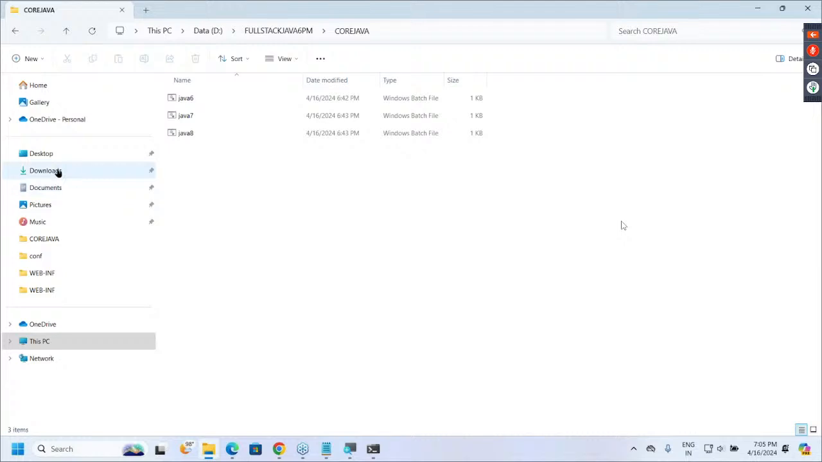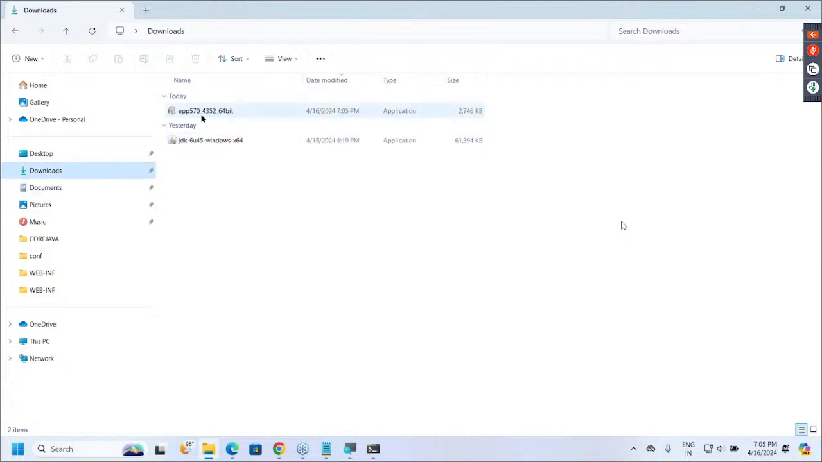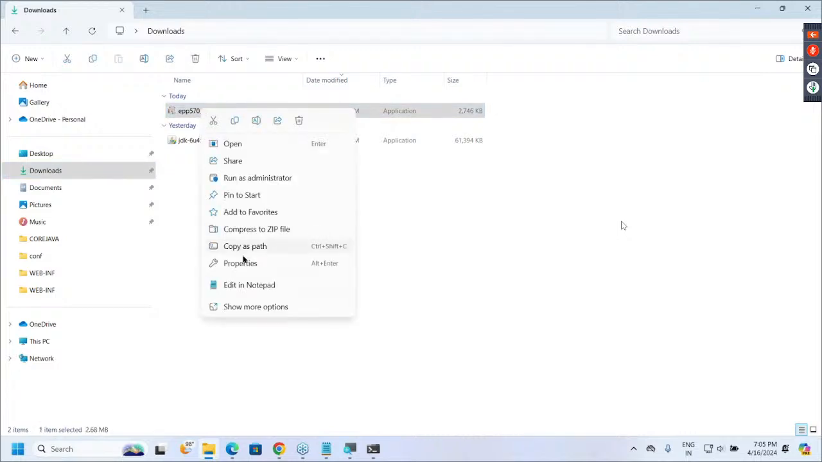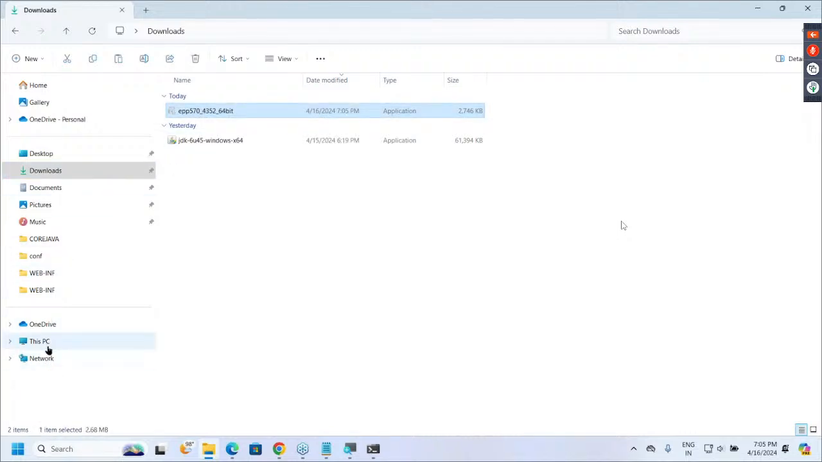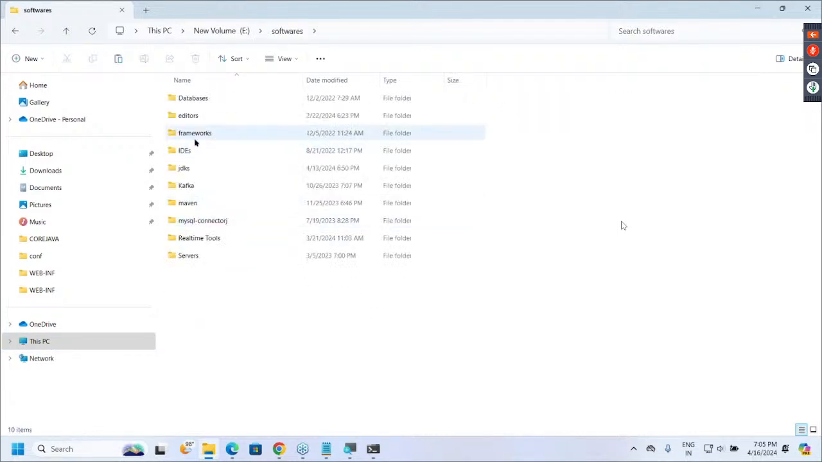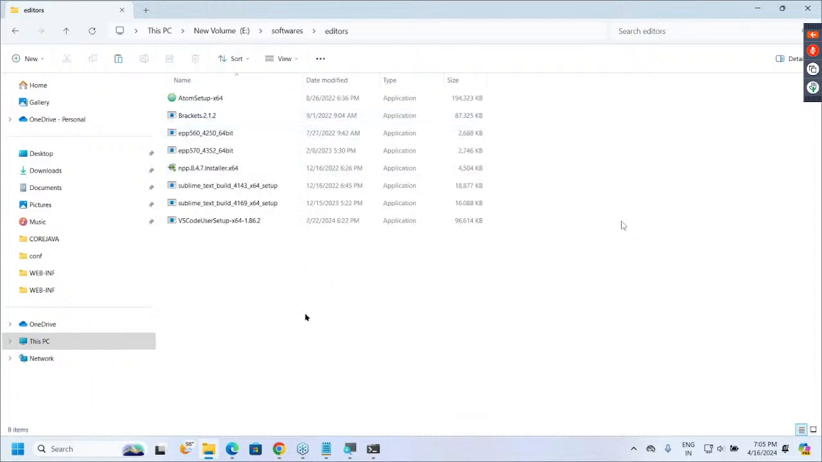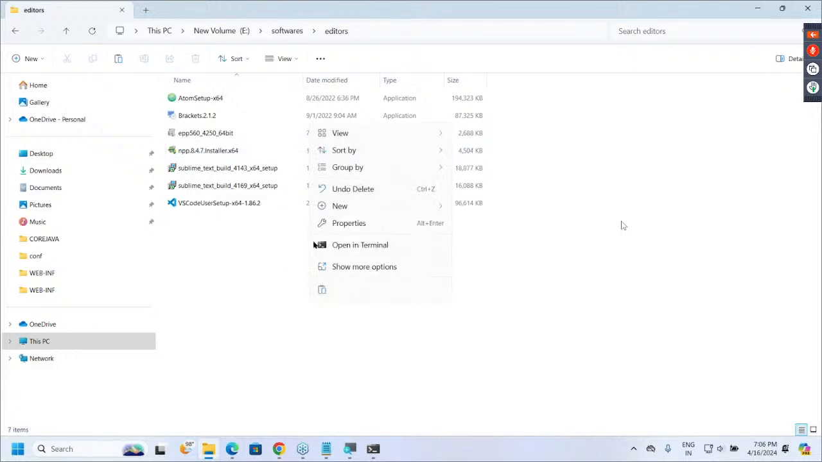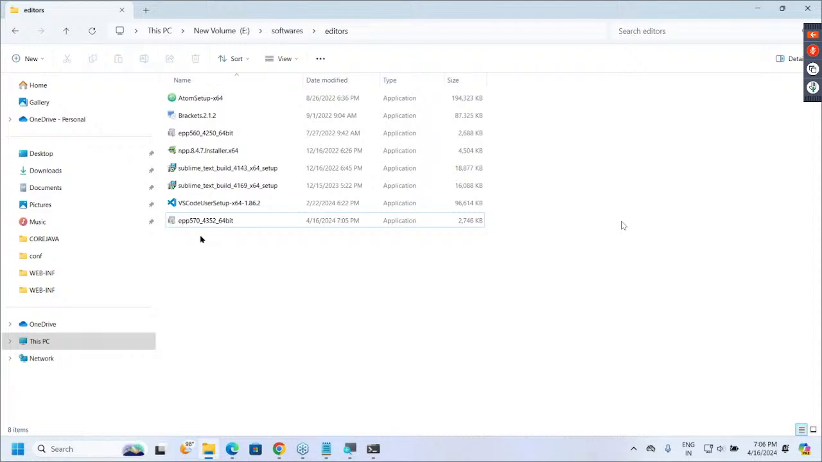When we downloaded this, now here we are getting EPP 570. Now I want to cut this and keep it in my E drive. All software I'm going to keep in the E drive, software's location. Then here, Editor. So a number of editors are available here. Now I'm going to remove EPP, which is already available here. Let me delete it. Now I want to paste it. Control V. Now EPP 570 is available here.